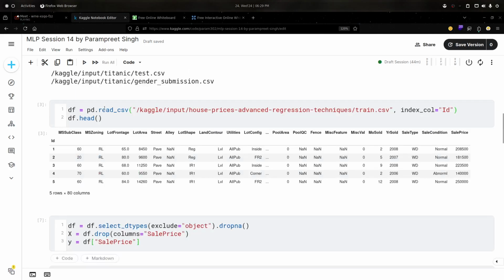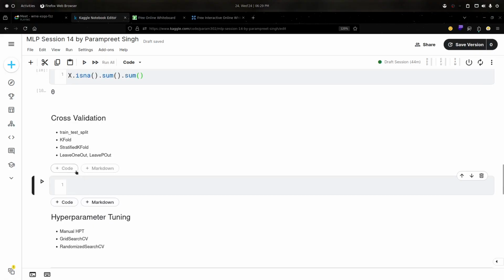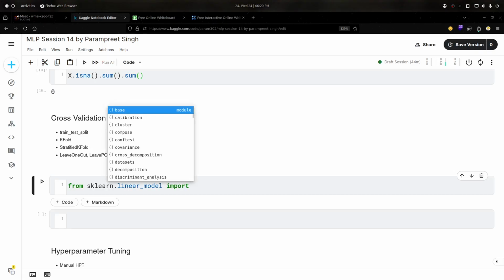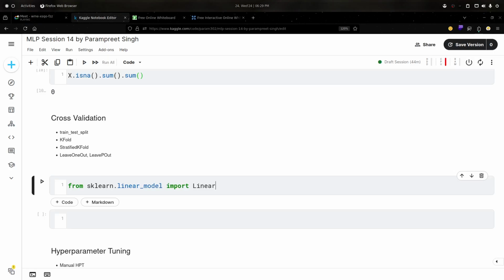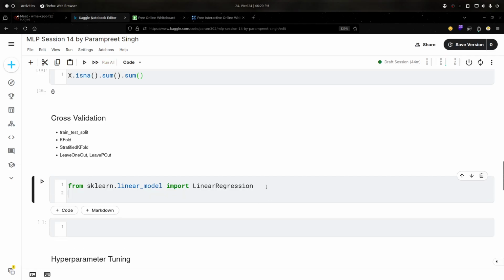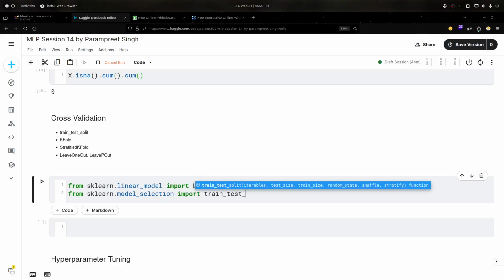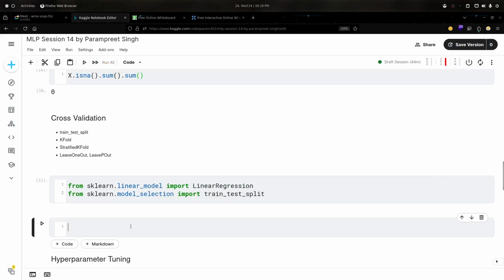Let's first import the required libraries from sklearn. Let's use linear regression only as of now. So we will be using linear regression, and for train test split we generally use model selection. We use train test split from model selection, and all the other validation techniques as well.